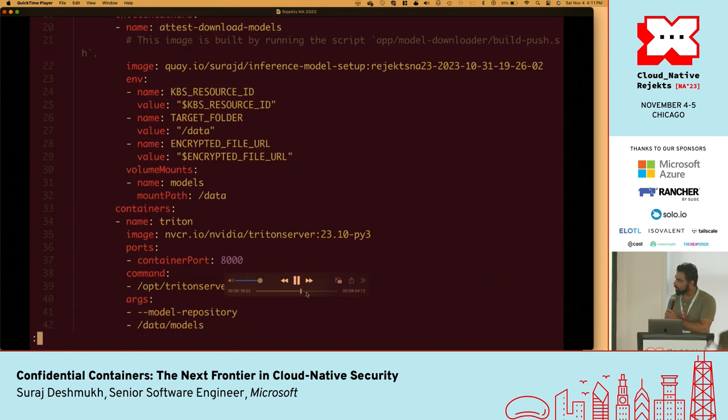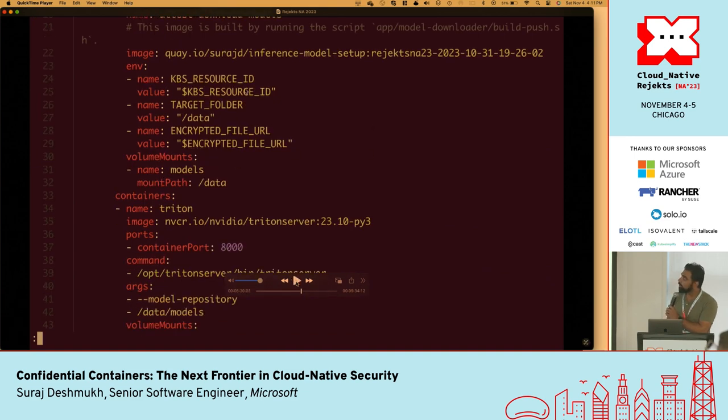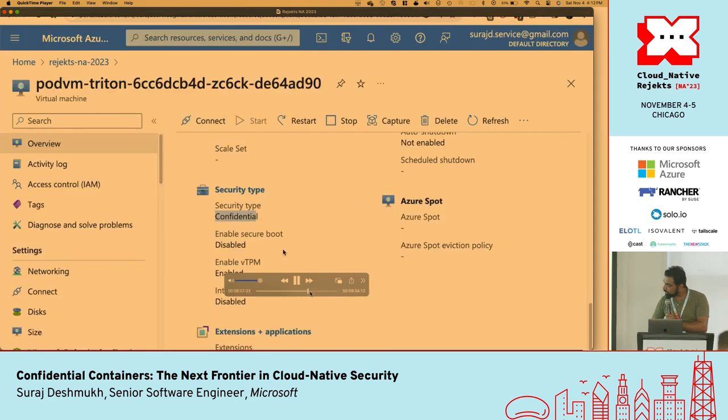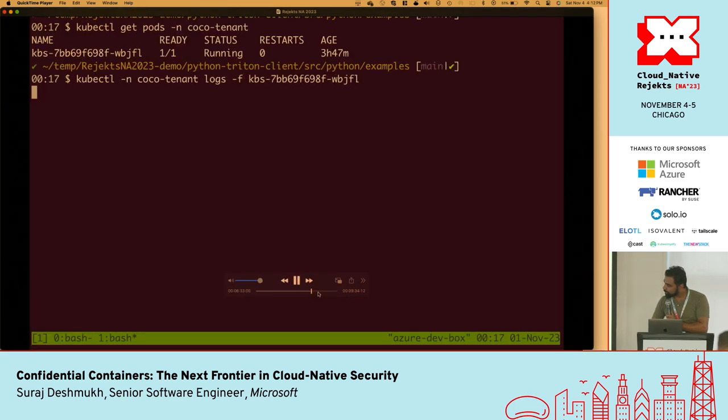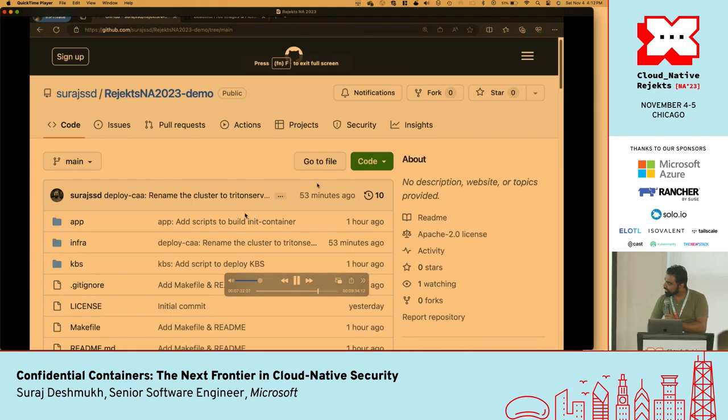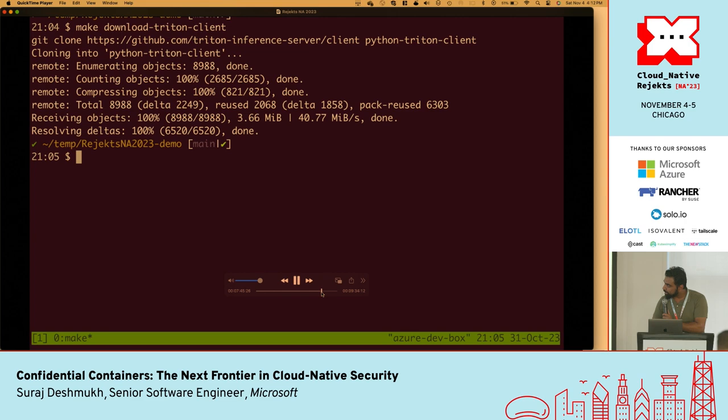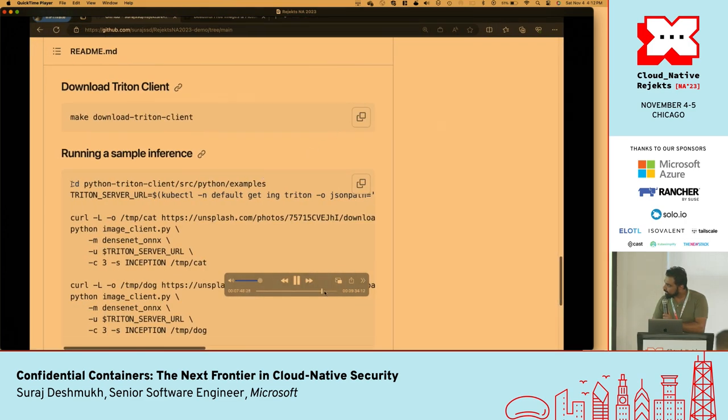Here you can see I have abstracted out the whole attestation process. The actual application is Triton server. It doesn't know anything about encryption. It's this init container that does the attestation, downloads the key, downloads the model, decrypts the model, and makes it available for the underlying server to use. So in the end, once the models are available, the server is up. Here the client is being used, where I give it an image, and it tells me whether it's a dog or cat.